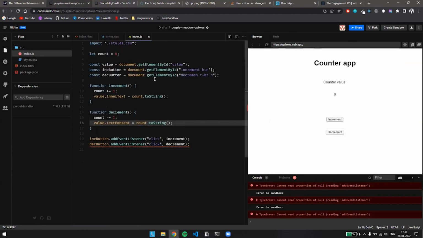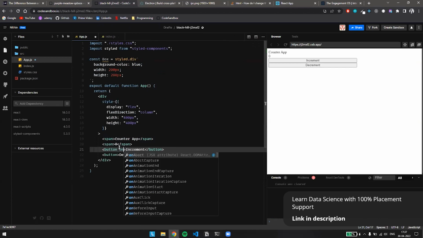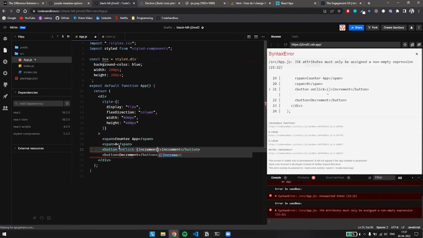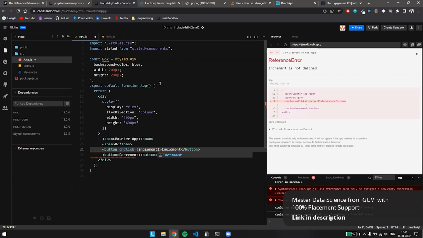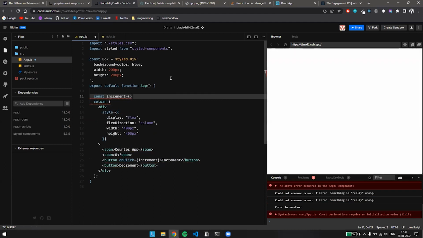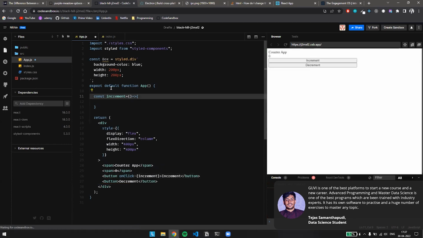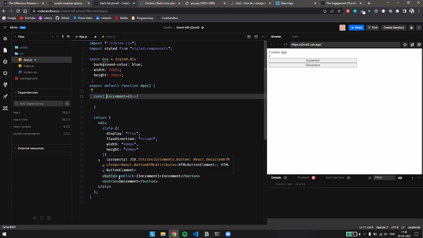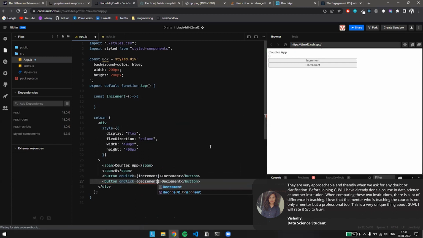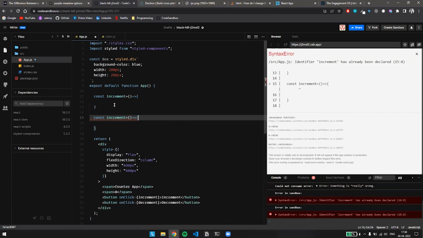So instead of referencing it and adding an event listener, all you have to do is, in the button tag, you have something called onClick. So this actually adds a listener. I'm going to type the name of the function, increment. So I'm going to go to increment. As you can see, I've created a function here, and I am referencing it in onClick. I also mentioned decrement the same way.